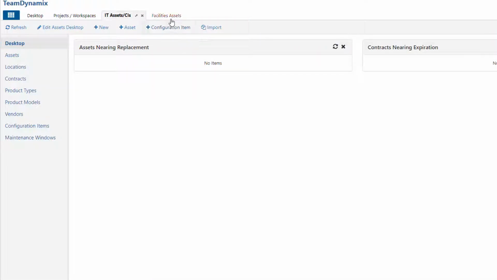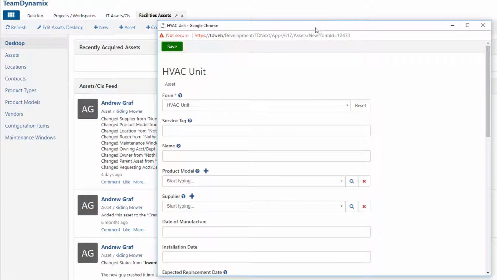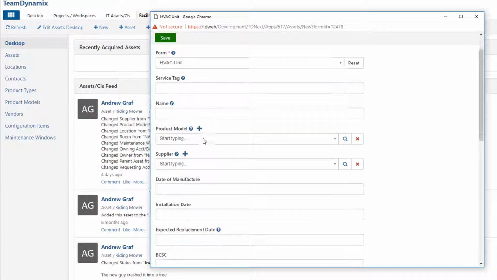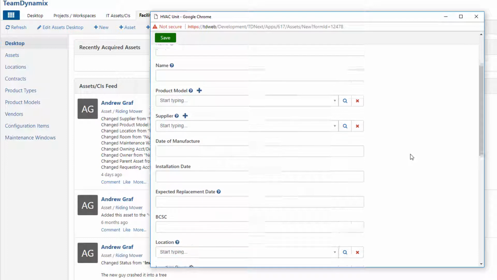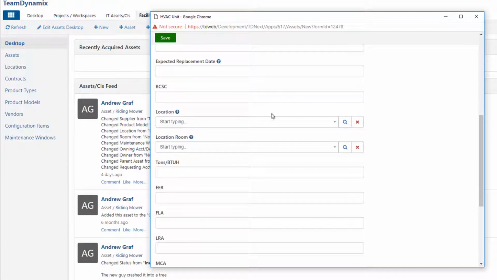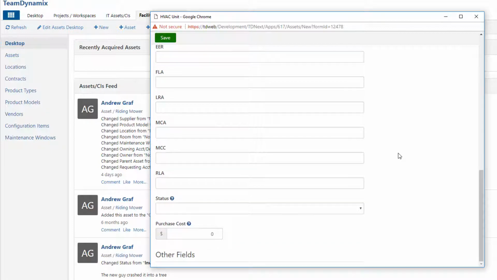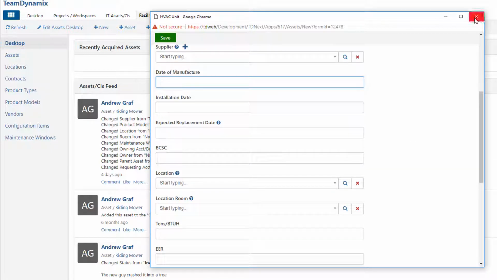Now, in addition to this, we can also support different types of assets for any department that needs to track assets. As an example, I have this HVAC unit. When I click on the form, you can see that I have, for example, the product model and supplier, which would typically be standard across assets, but then I have information that is unique to HVAC units: dates of installation, information about voltage, wattage, and cooling capacity. So you can see that this provides a tremendous amount of flexibility.